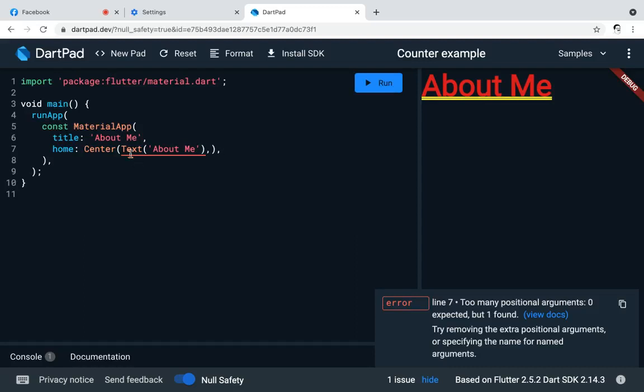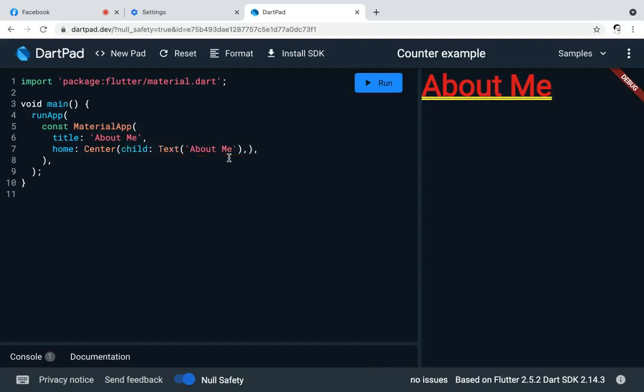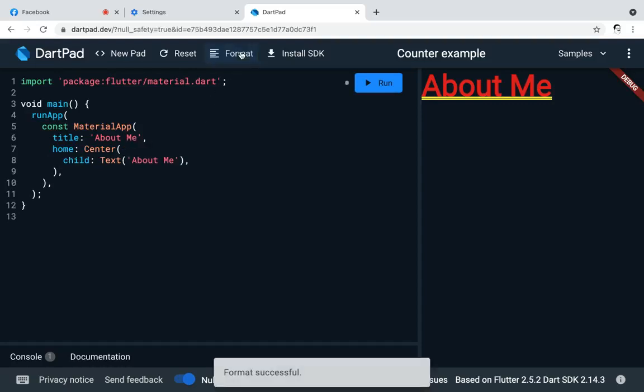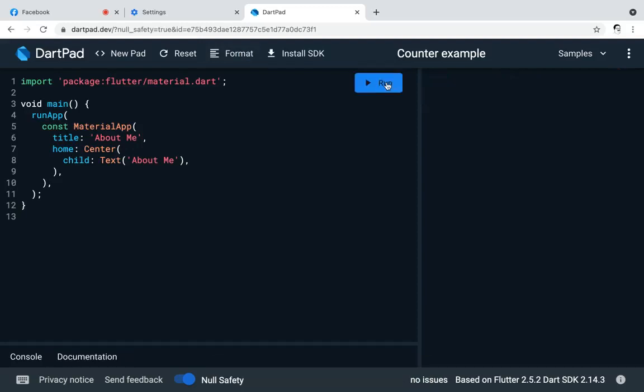That should fix it. Yeah, it does. So here you can see that the Center widget has a child property, and I'm setting the Text widget as its child. Click on format, code is automatically formatted, click on run. Then you can see that About Me now appears in the center of the screen.